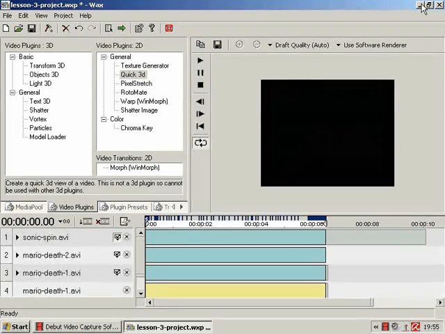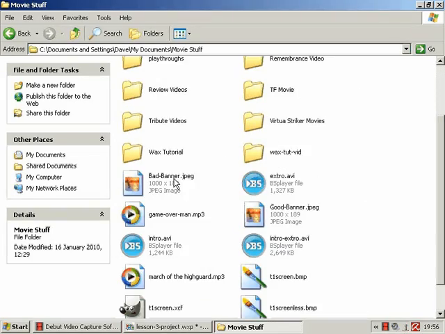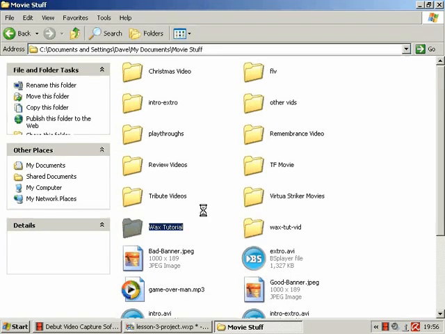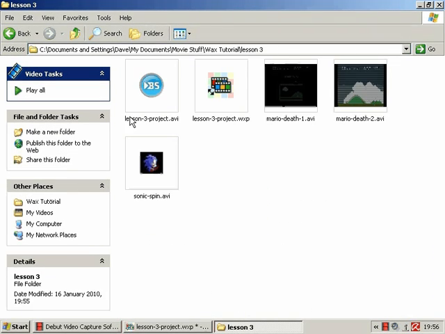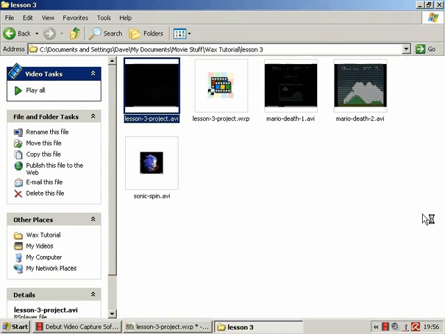Right, rendered. Let's go find our video, see how it turned out. Let's maximize this. The Wax tutorial. Lesson 3 project.avi. Open with Windows Media Player.